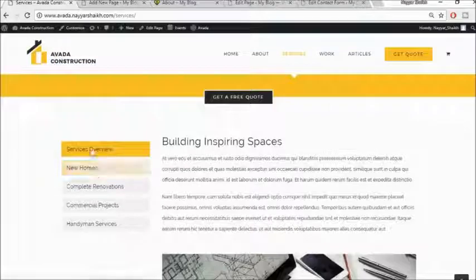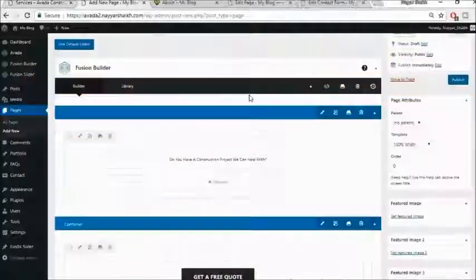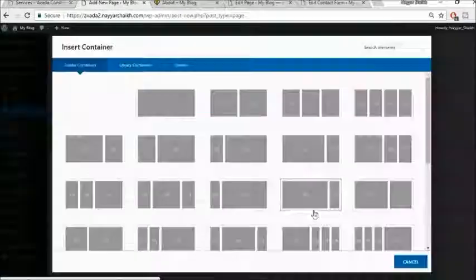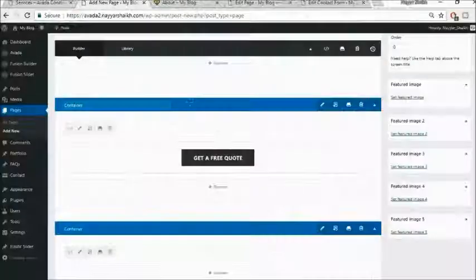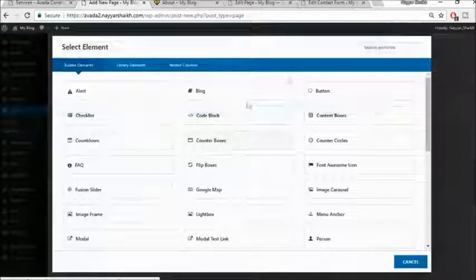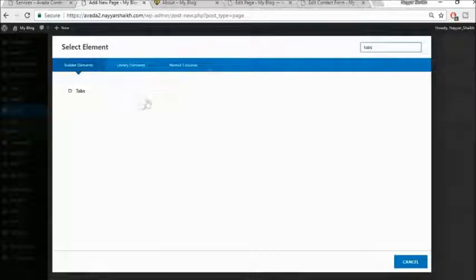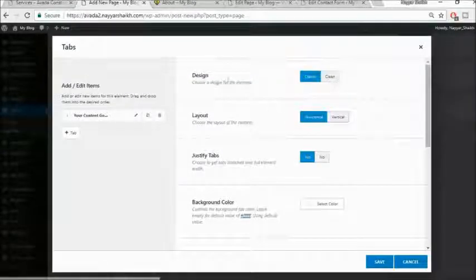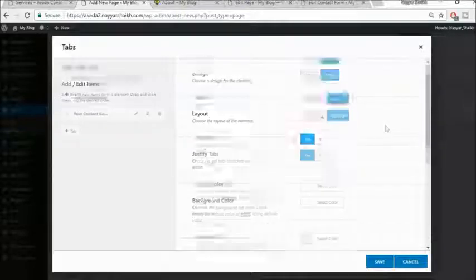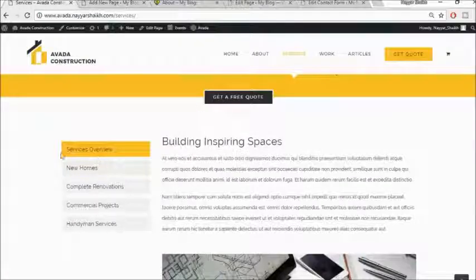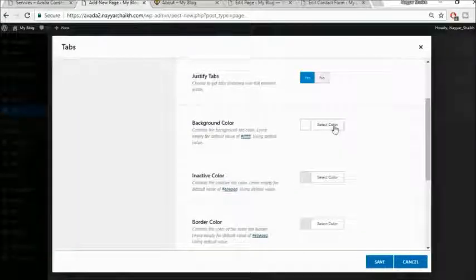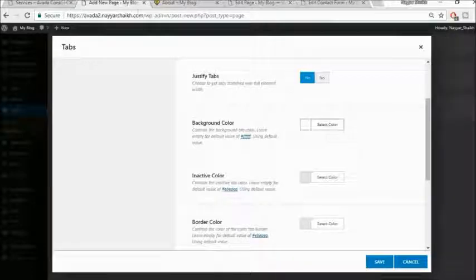So we have directly this thing, the tab section. What you have to do is click on this container, single column, click on add element and search for tabs. This is the one, select this. Design, clean, layout, horizontal, vertical. So it is vertical. Justify tabs, yes, because as you can see, all the tabs are of equal size. So justify. Background color, control the background, tab color, leave empty for default color.